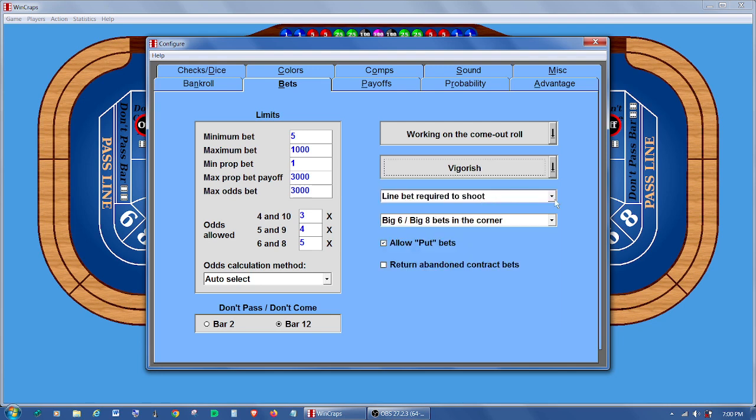Line bet required to shoot. If you're going to play in a casino and you're the shooter, of course they're going to require a line bet. If you're just playing by yourself on WinCraps and maybe you want to experiment with something, you don't want to worry about making line bets, you could turn that off if you like. I would set allow put bets for now.